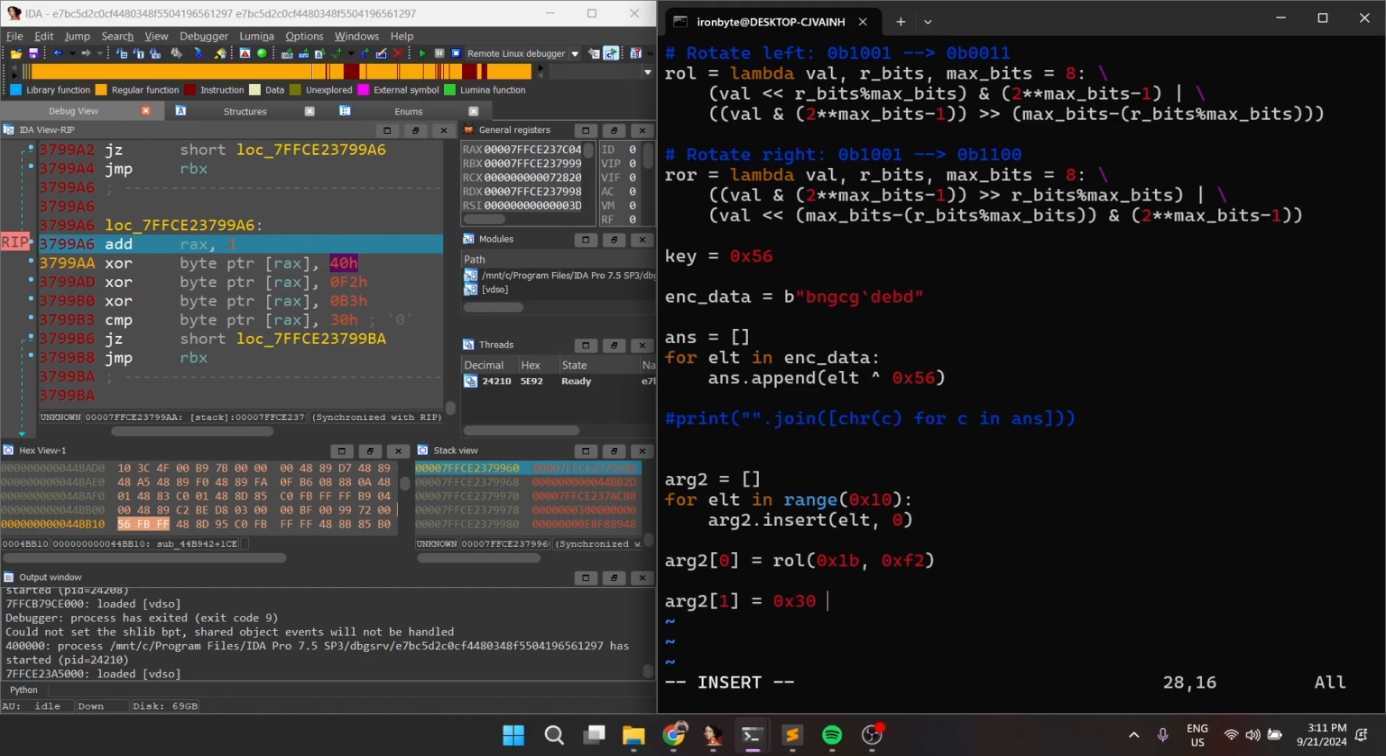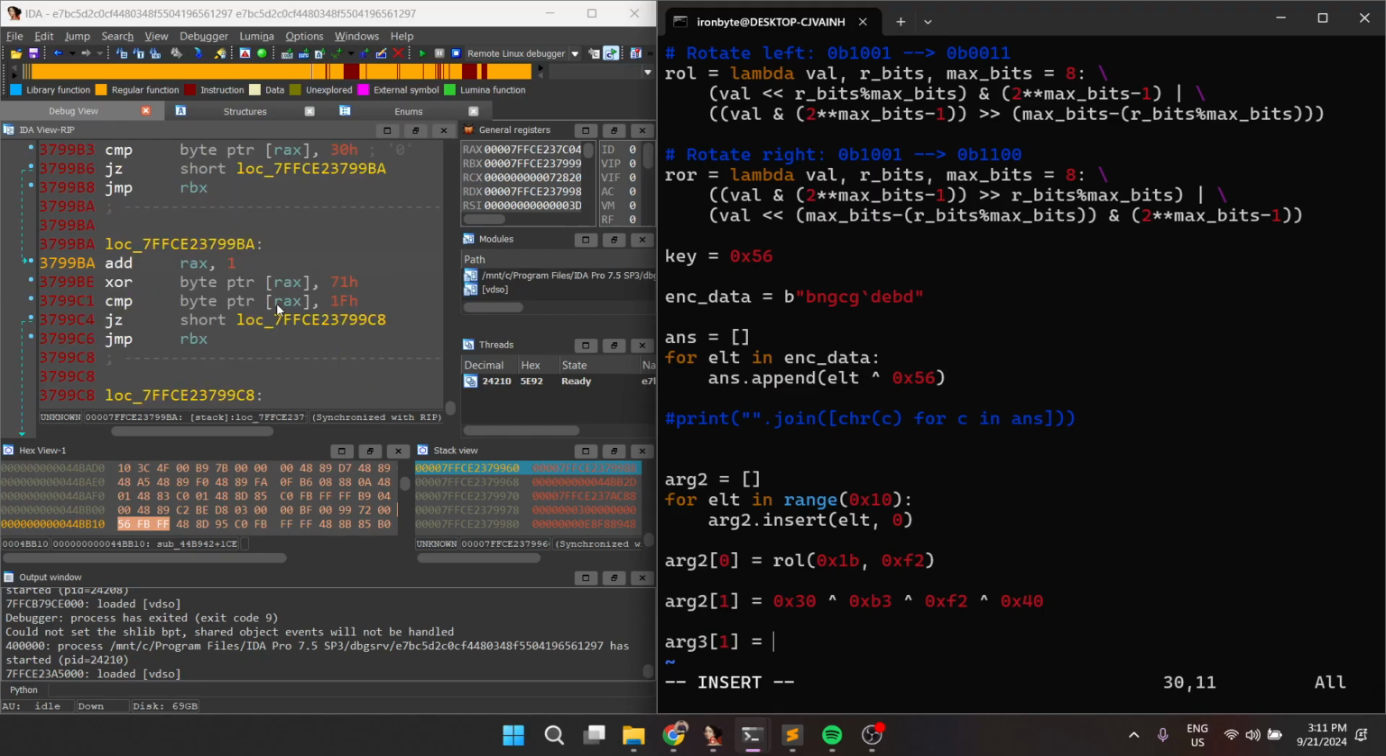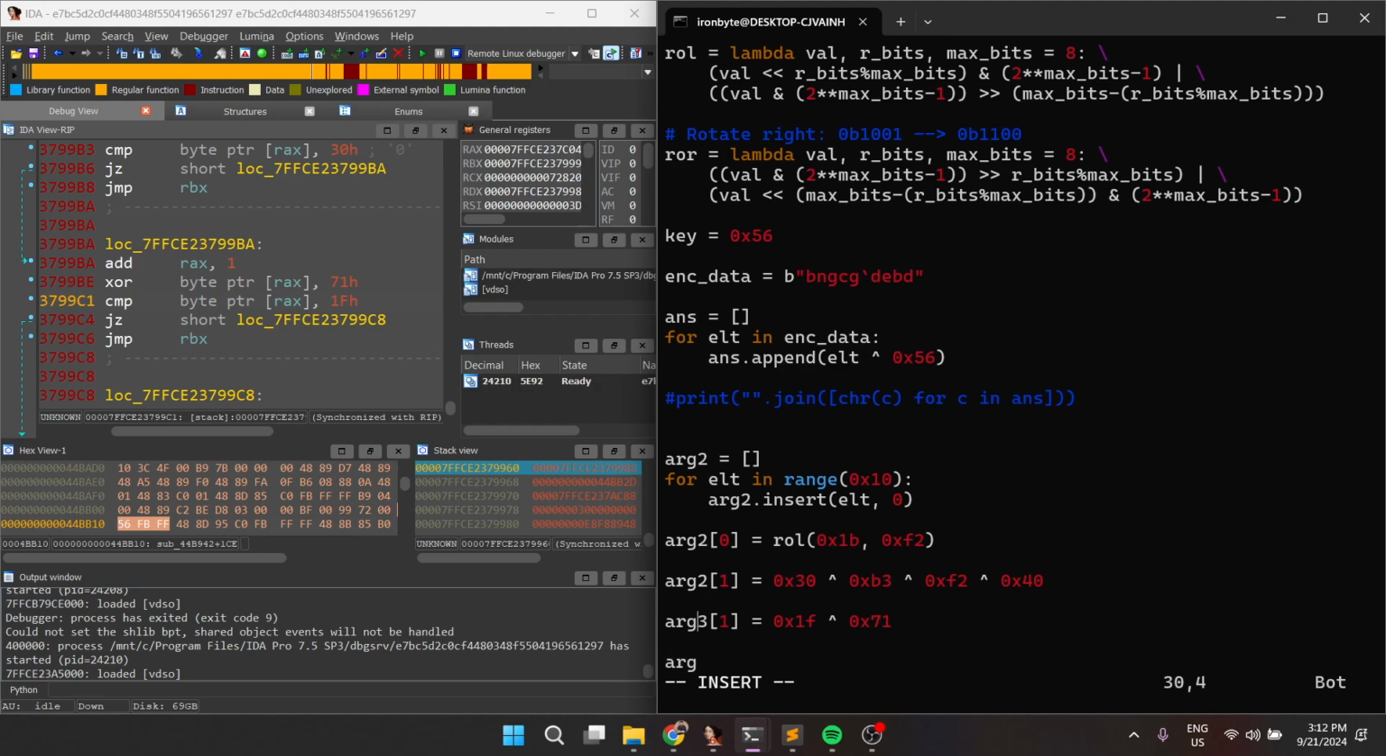Okay, 0x b3, and we are going to be XORing it with f2 and with 0x42. Argument 3 is going to be XORed also. Now what do we have? So we are comparing the 1f. So we are XORing 0x1f with 0x71. What about the argument? Well, this is the argument 2, 2, 2, 3.